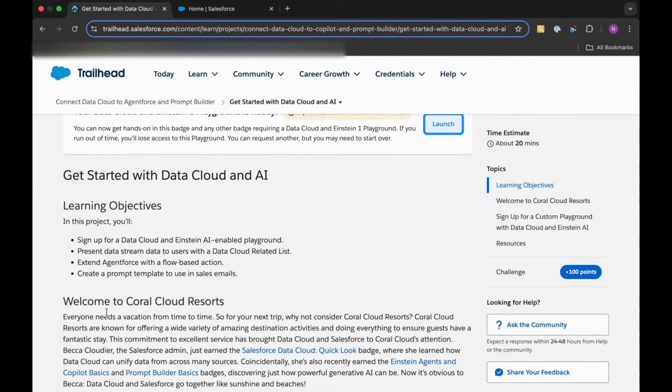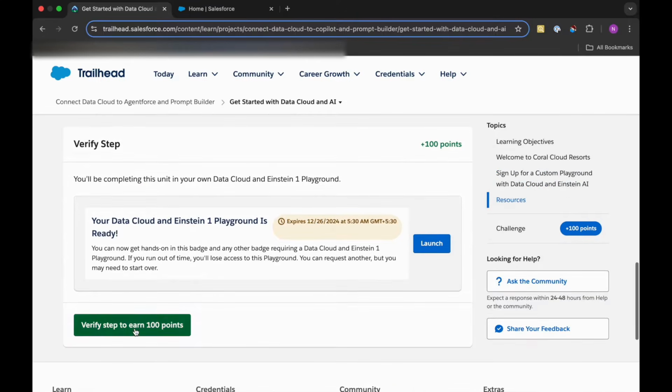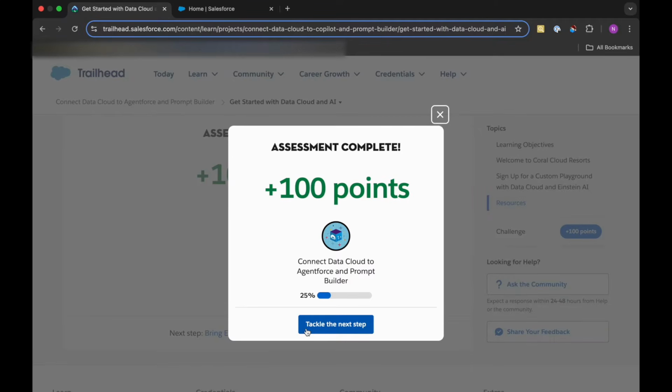Then our first unit is Get Started with Data Cloud and AI. It's nothing, just to create a playground. So I'll just verify this because I have already done this. And whenever you are creating the playground and connecting it, do the modules as soon as possible because its expiry is very soon. As you can see, today is the 25th of December. By the way, Merry Christmas to you all. And its expiry is showing as 26th of December. So that's how little time they are giving us on the active playgrounds related to Einstein. So you need to do it as soon as possible.